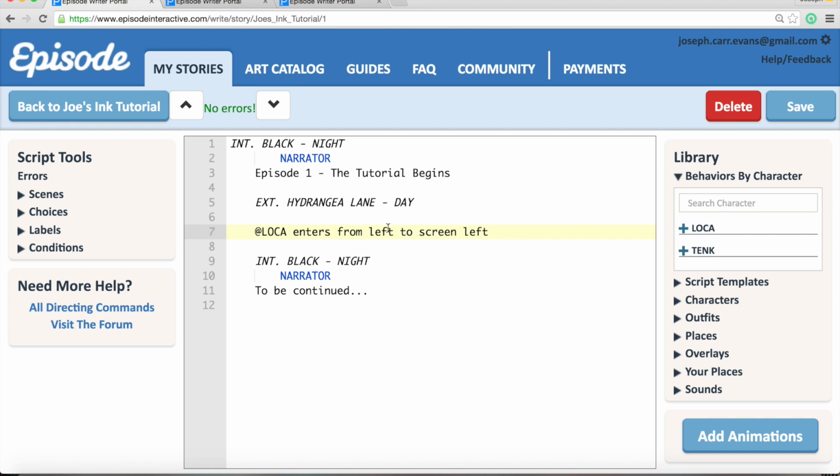And also another common mistake that people make is they write at Loka enters from screen left to screen left, or at Loka enters from screen left to left, or something like that. So they get the kind of order wrong, and again that will completely destroy it, and it will not work at all. So it has to be really exact. So just make sure you study this very closely to see in which order these words go.